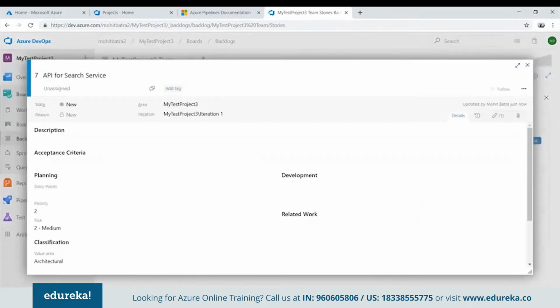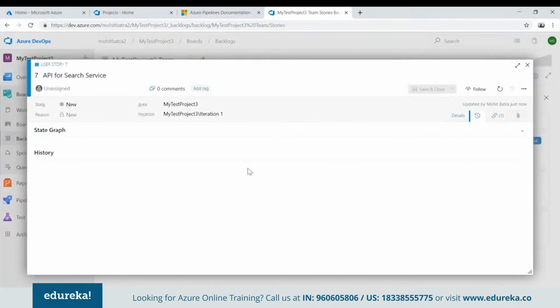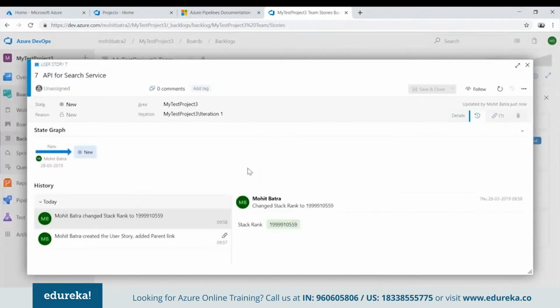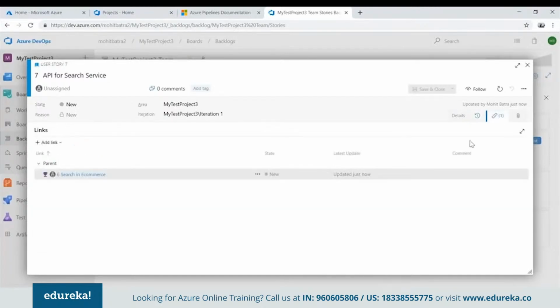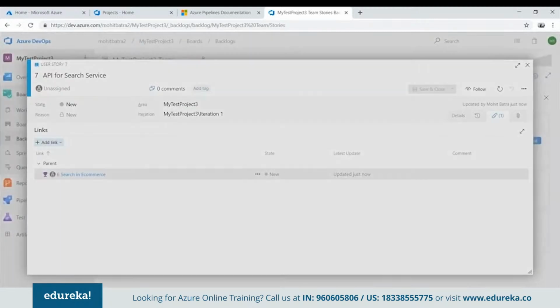Now click on API for search service. I can see the whole history of that particular feature, or in fact, that particular user story. I can also go to this particular link and say that I want to add some child items here. So I can say add a new item, which is a child item of type task. And then I can say that I need to do some basic setup, or maybe some design of my search service. So that is one task I'm creating.